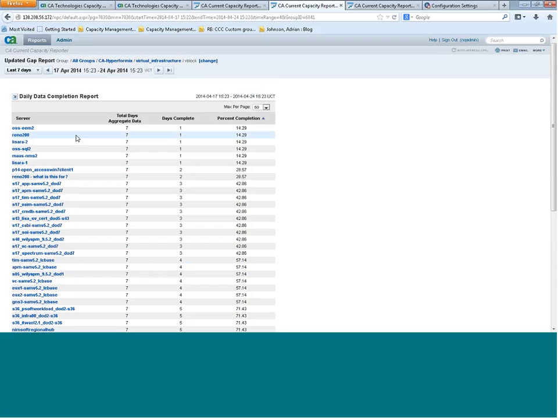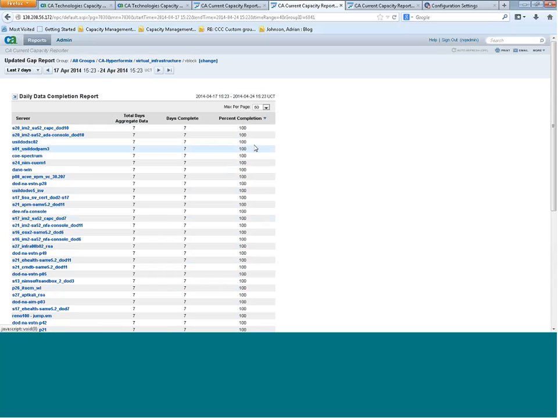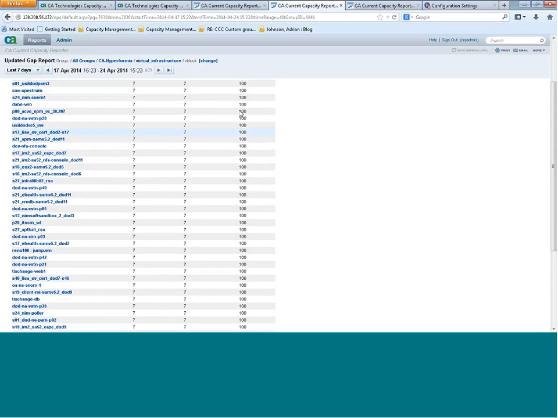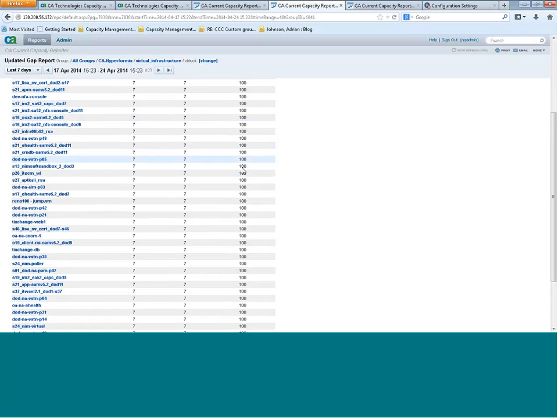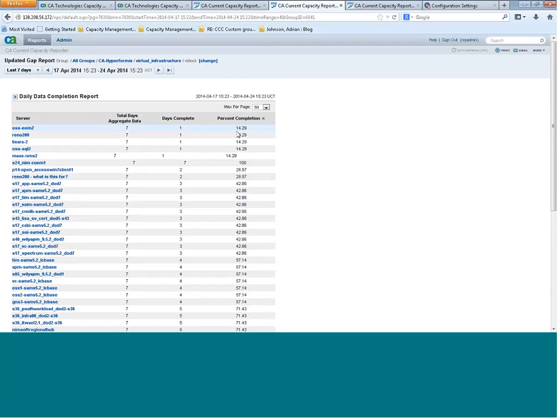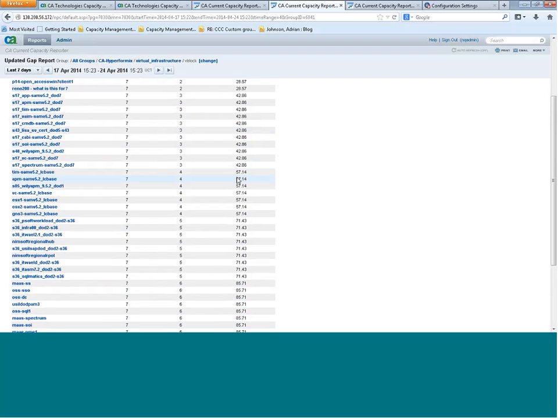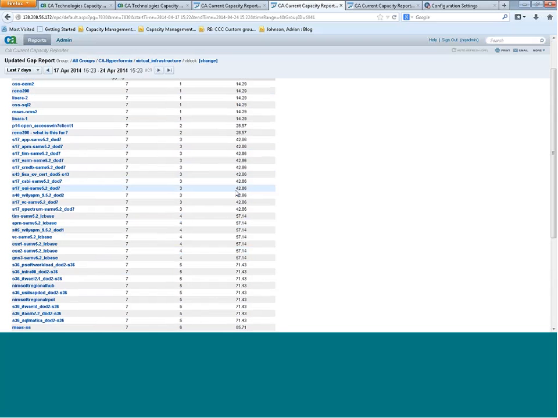And you can see that what we're surfacing is the total number of days of data that have been aggregated, and then of that period of time, how many days are complete. Because really what I'm trying to figure out is not which systems are complete, but more or less, where am I missing data? And more importantly, what days am I missing information for specifically.